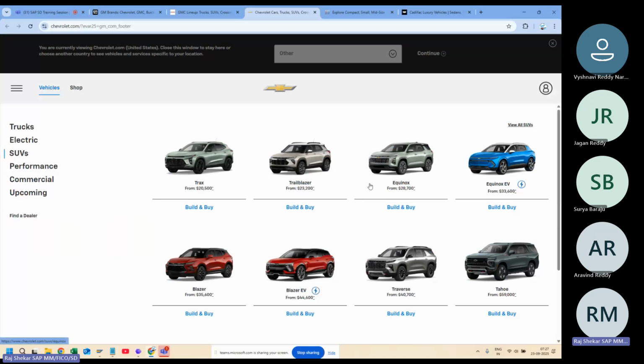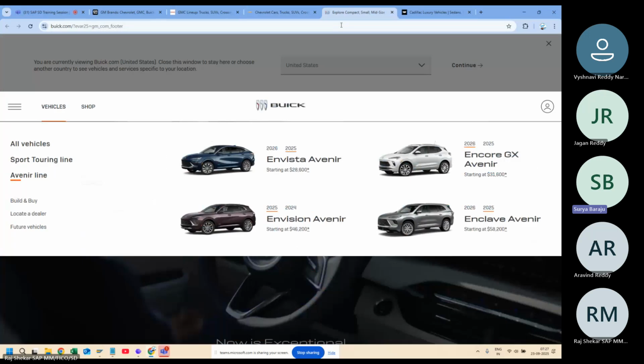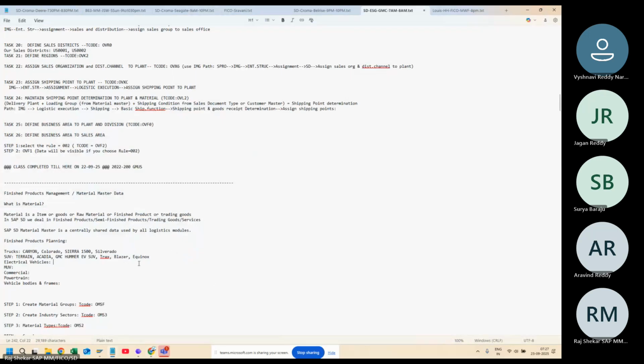200K miles means in India approximately what? Almost 3 lakh kilometers. You will get some price, but after 1 lakh, I think no US vehicle will support you. Okay, I got it.